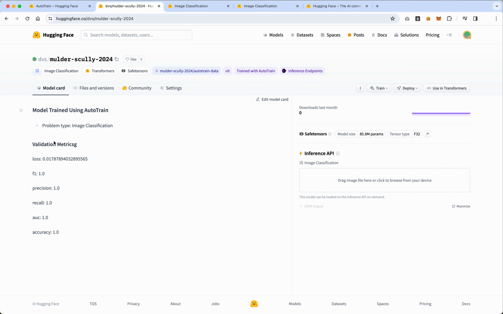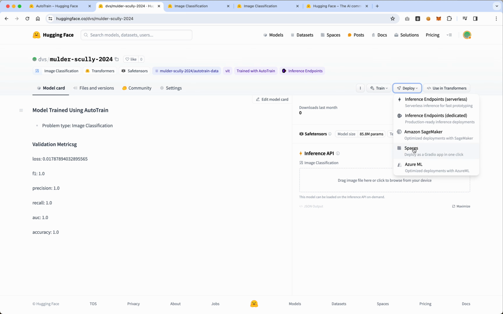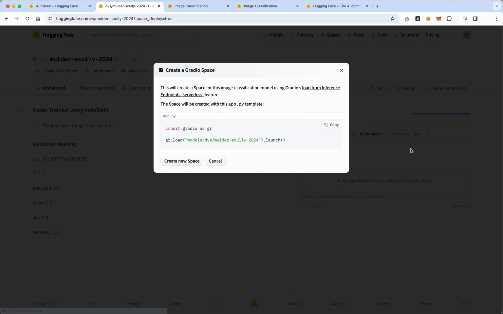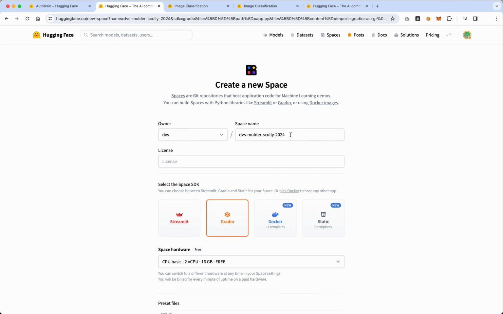Anyway, at this point, we can take this and turn it into a space for us to use. The way to do that is to go to deploy, and you can deploy to spaces. Go ahead and do this. Now this is very confusing again, because you now have a space for training and a space for inference, and it seems like it should just be one space. That'd be my preference. So we'll go ahead and create a new space.